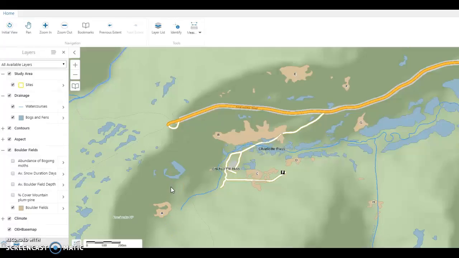Let's have a look at B. There's a bog and fen adjacent, the blue, and a creek. So B would be ranked as a 1. Let's look at C, Charlotte's Pass C there. It's adjacent to a bog or a fen. And D, it's again adjacent to a bog or fen, so it's number 1.